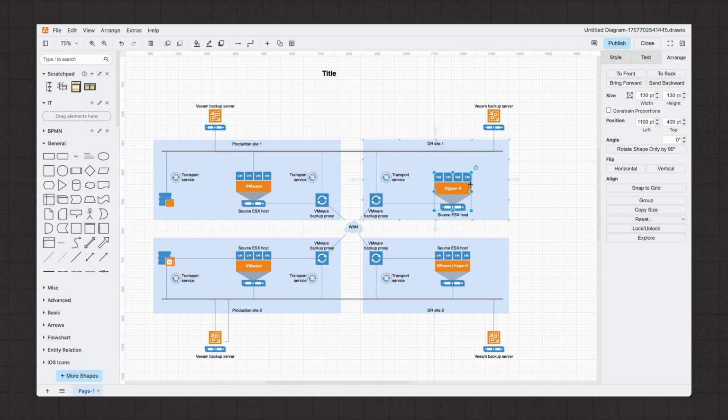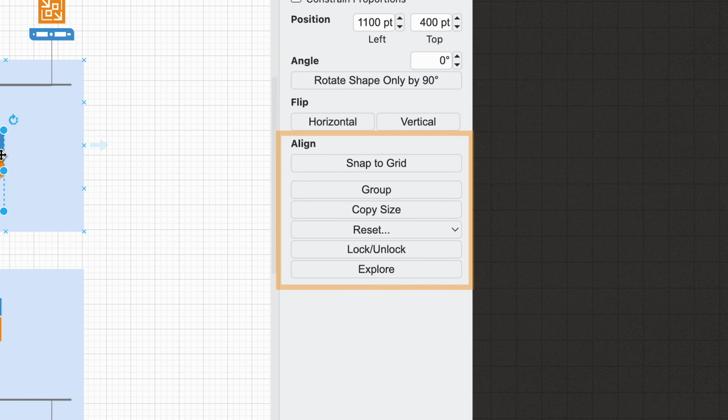In the Align section, you can quickly line up your shapes horizontally or vertically. If your shapes have wandered off the grid, click Snap to Grid to bring everything back into perfect alignment.